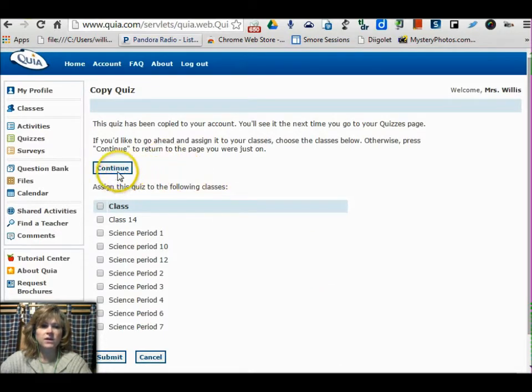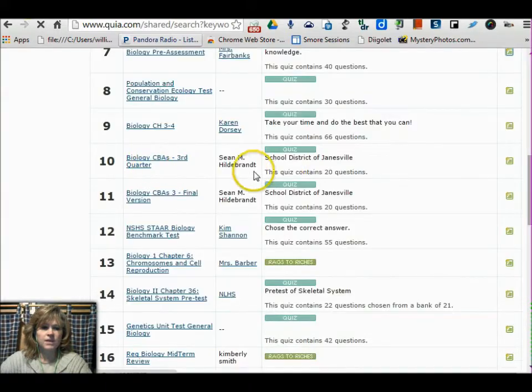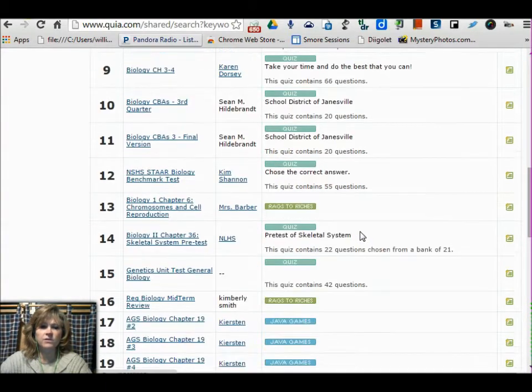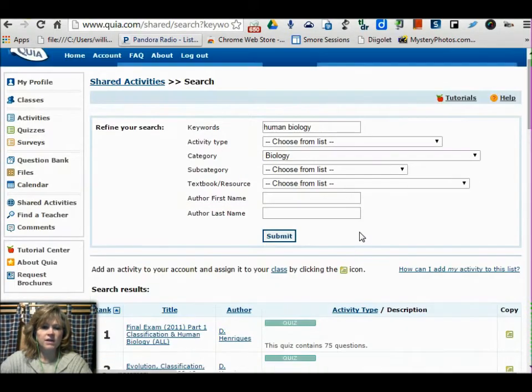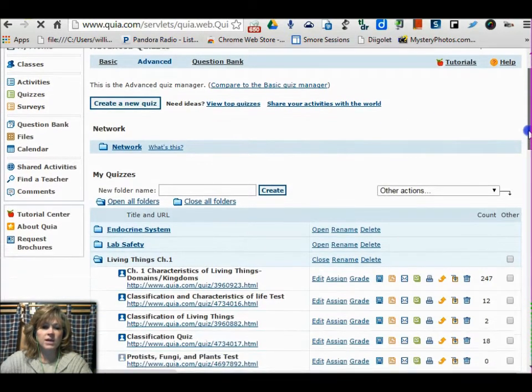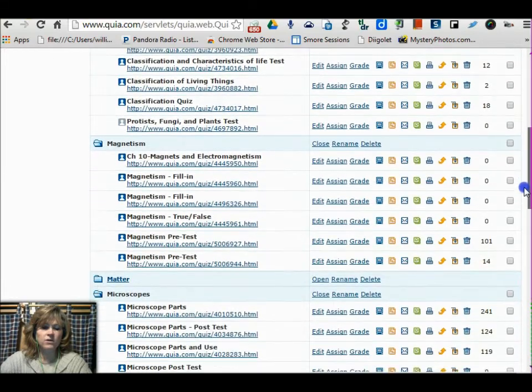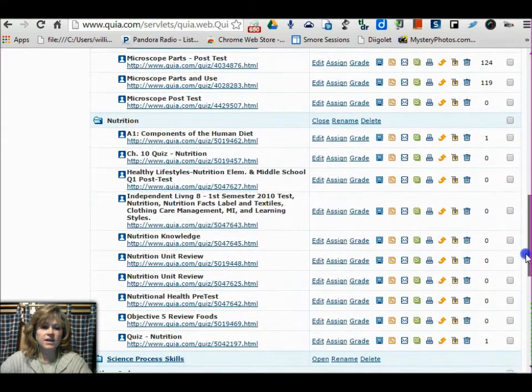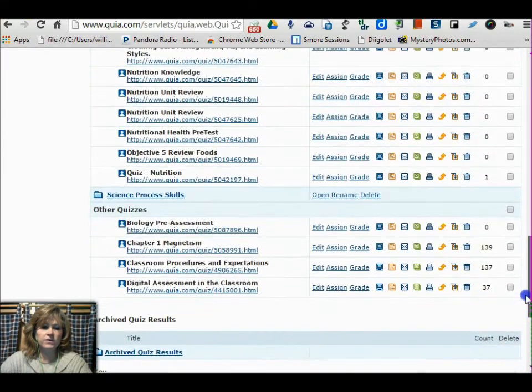You can either go ahead and continue, and it will show up on your quiz page, or at this point you can assign it to any of your classes. I'm just going to continue, and it takes me back to the search if I want to look for more. Once I've searched and found everything I wanted, I can come back on the left side of the screen to my quizzes button, and it will take me back to my quiz page, and in alphabetical order I should find, not in a folder, so other quizzes, biology pre-assessment right here.